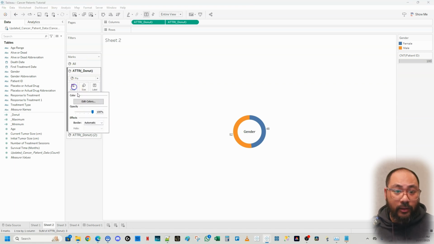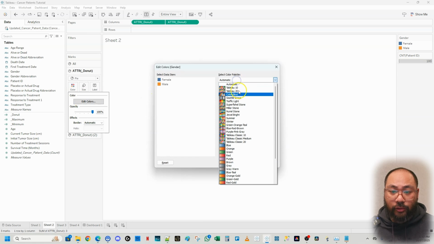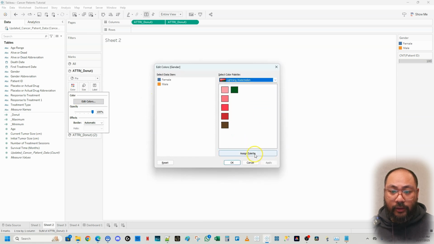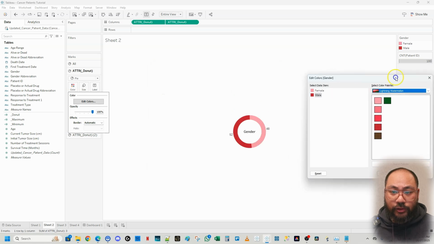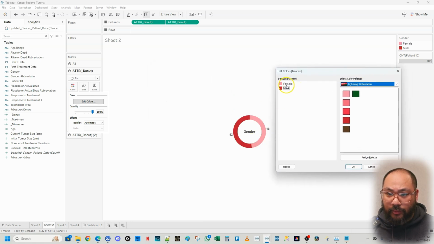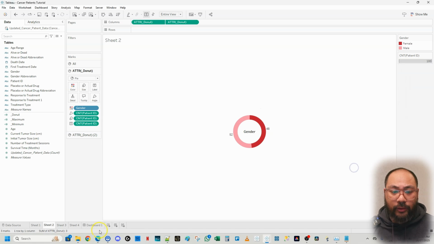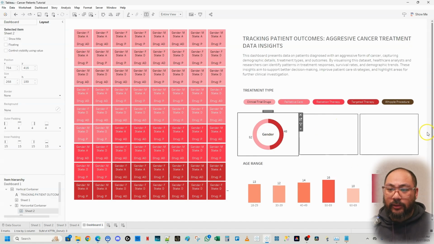Okay, so color, edit colors. And again, we're gonna look for that red and go assign. Now I want the male one to be a lot darker, just so you can kind of distinguish between the two. And actually I've got them in reverse. This one will be the dark one, this will be the light one. There we go. And go okay. Let's see how it's looking. Yeah, looking a lot better.